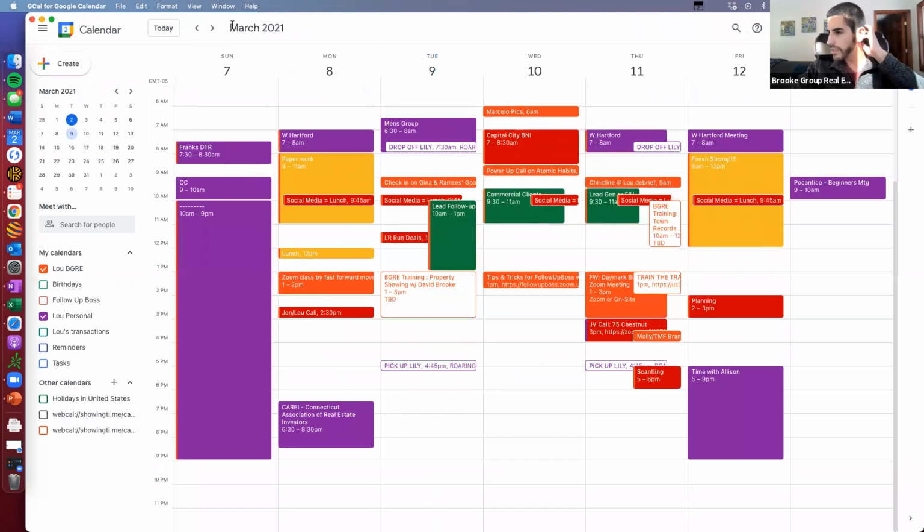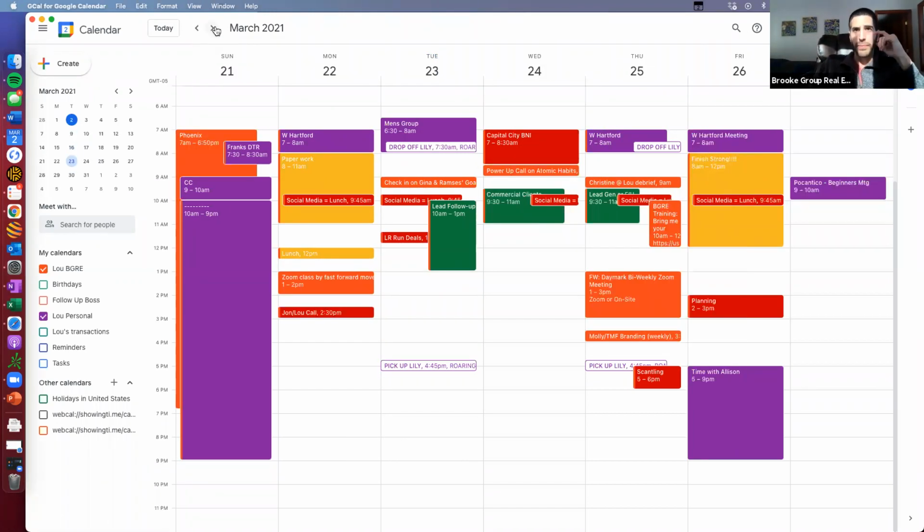So let's see, elements of a good calendar. I think we hit most of that. The things I'll just put a punctuation mark on as an agent: you need to have dedicated time for lead generation and lead follow-up. That's the biggest thing. If you want to get off the roller coaster of your income being unpredictable, it starts with your calendar, and it starts with you doing those things and following up.